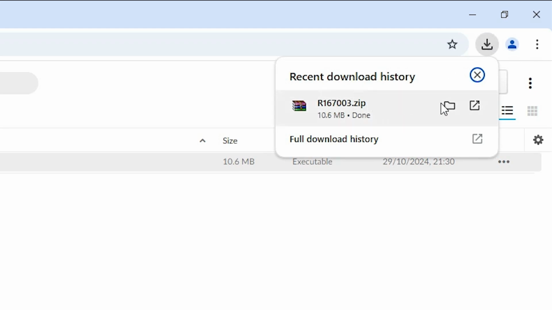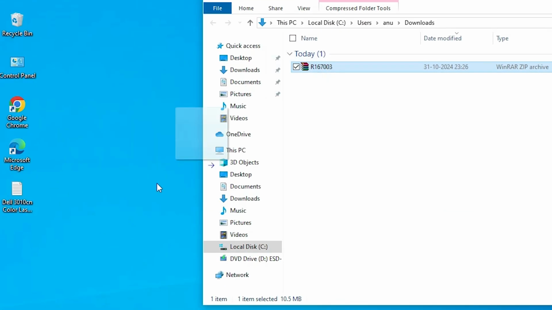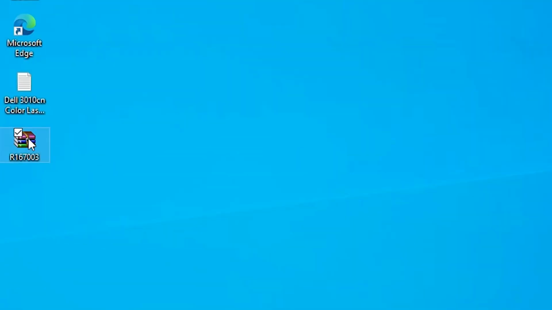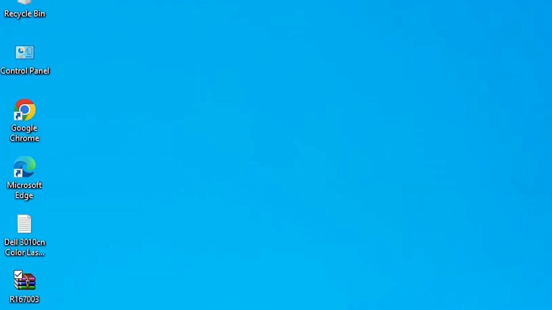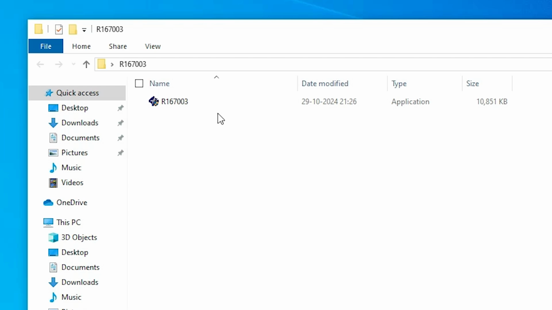Here we find Show in folder in the download, click on Show in folder, minimize it and drag this setup file to the desktop. Close it. This zip file is actually a setup file and we are going to extract this zip file. That is very easy and simple. Right click on it, click on Show more options or go to Extract files. Click on OK. Here we find a newly created extracted folder, double click on it and here we find our setup file.